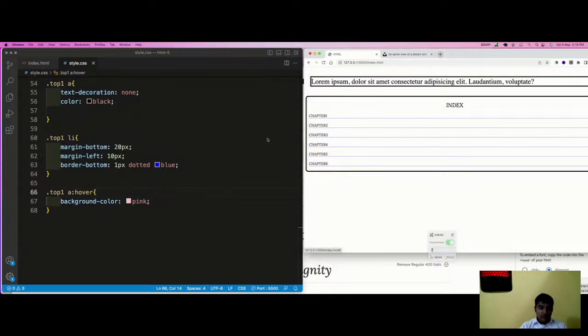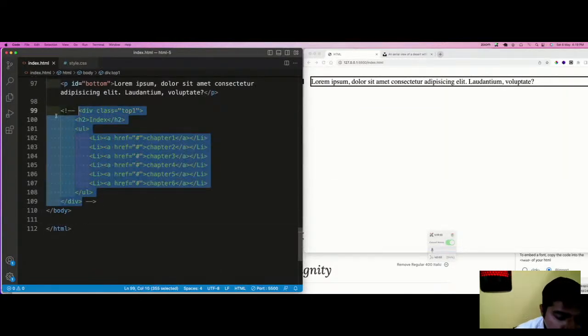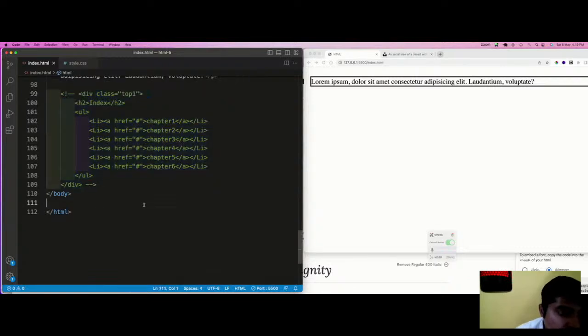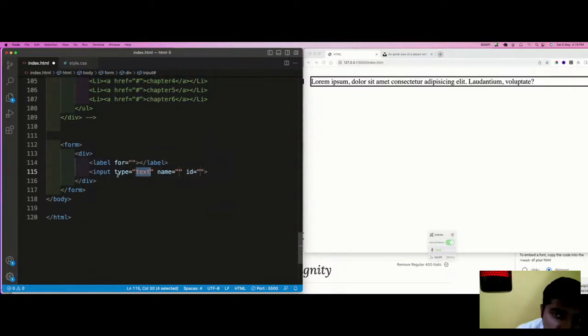Now after this, let us create a form and we will try to style it. For this particular thing, we need to create a form first. The form tag we will use, and we have a div, label, input. So this is a structure and we are going to replicate it.